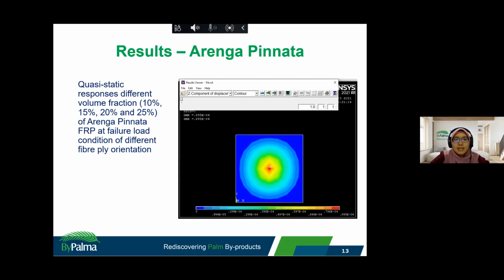So for this one, these will be the results obtained from the simulation. It is a displacement contour where you can see the red dot in the middle has the biggest displacement compared to the blue outer area, which has zero displacement. You can see in the figure. So for all our specimens, we have the same trend of the displacement contour, but it gives us different values. You can see the value is provided at the below side of the analysis.